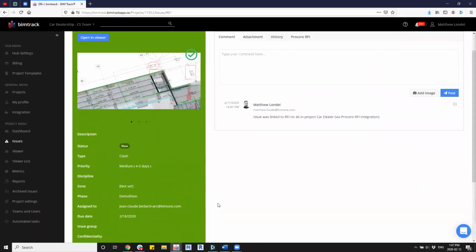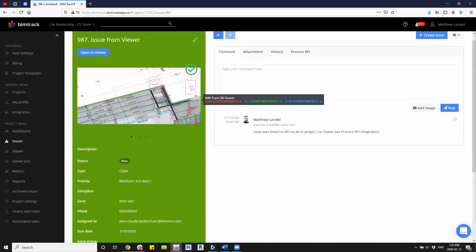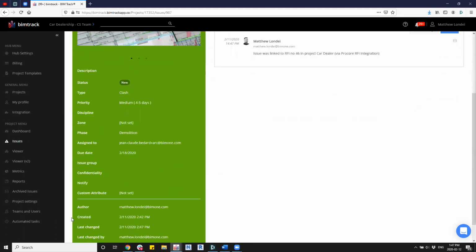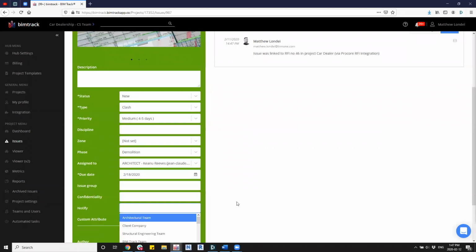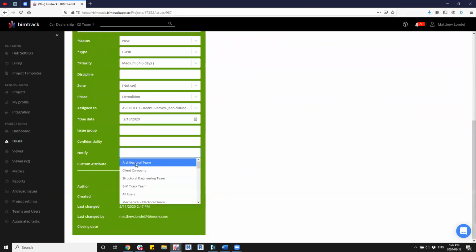So if I take a look at this issue right here, created in BIM Track's web viewer, right now there is nobody being notified. It's assigned to one of my architectural users, but no one's been notified about it. So only this one individual is aware that this issue is in the project. Right now, I could say, you know what? I'd like to notify the entire architectural team.